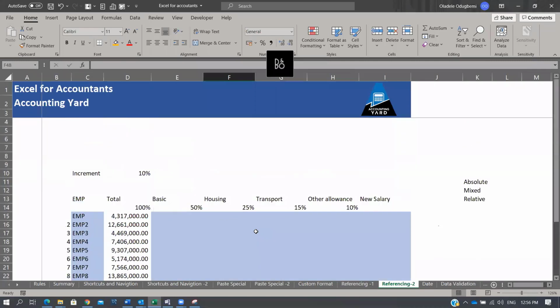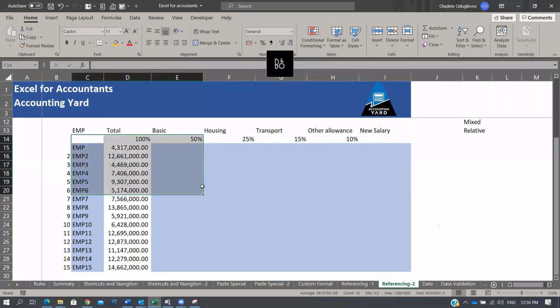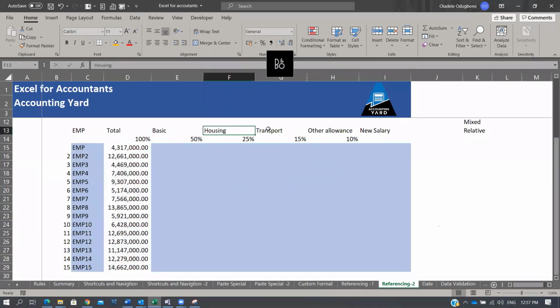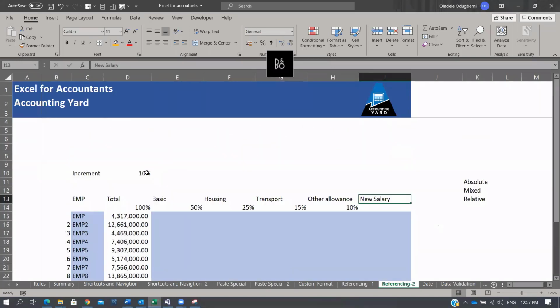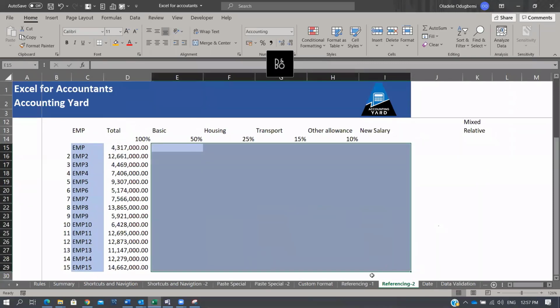Reference 2, which is this, is what everybody will do as their own test of knowledge. We're told that this is the gross salary. I need to determine what the basic, housing, transport, other allowance, and my new salary will be based on a 10% increment. So I need you to fill this in for me.